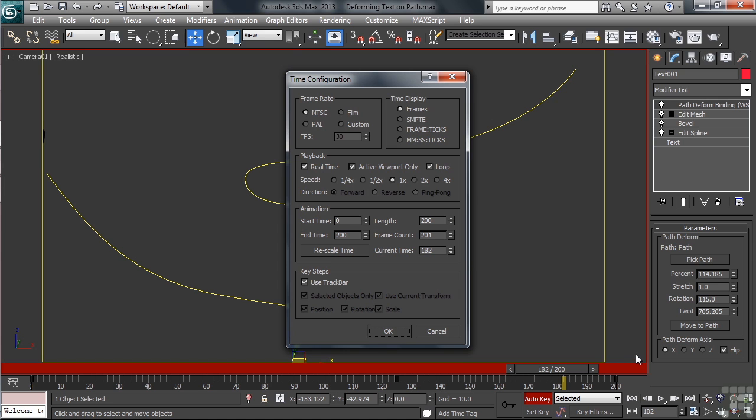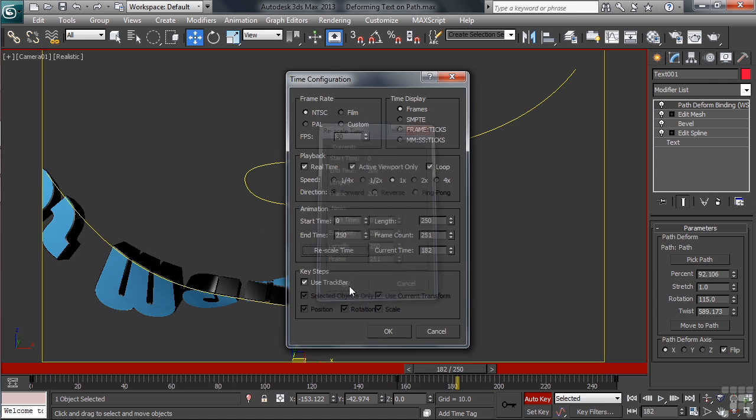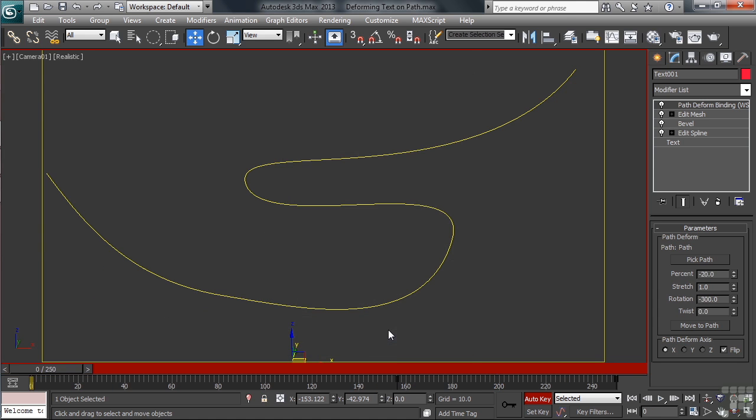In the dialog, about 3/4 of the way down on the left-hand side, in the animation section, we'll now click on Rescale Time. Halfway down in the New category, let's now take our end time from 200 to 250. This will add an additional 50 frames to our animation, scaling our keyframes accordingly. And once we have that number in, we can go ahead and click OK. Let's now go ahead and play our timeline again, and we'll see what change that's made.